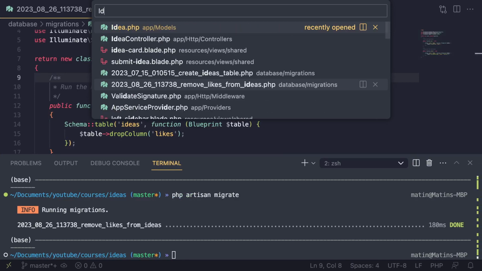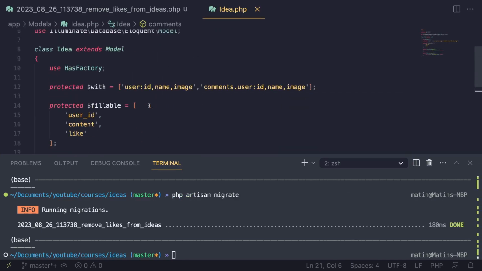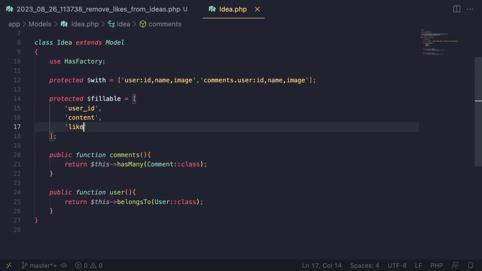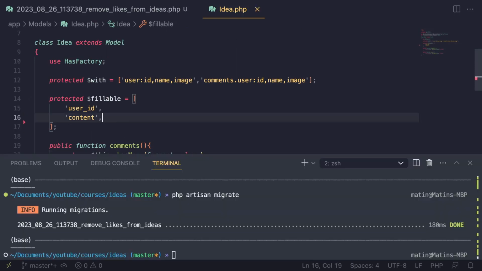Now, I think I also had it inside our fillable, and I have it as a singular like. It should be likes, but it doesn't matter. We weren't really using it. Let's get rid of that.